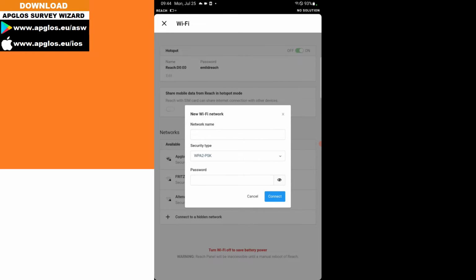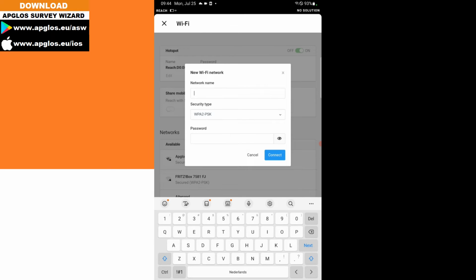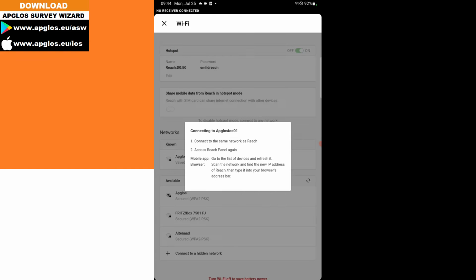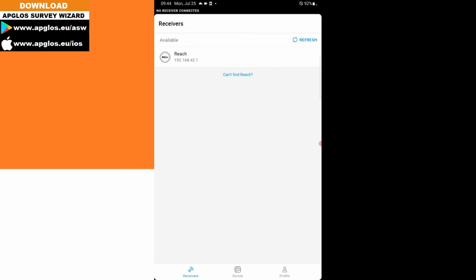Then we click on connect to a hidden network, and here we fill in the name of the hotspot of the iPad, and we fill in the password, and we click connect. Now we get out of here and we turn off the Emlid Reach RS2 Plus.